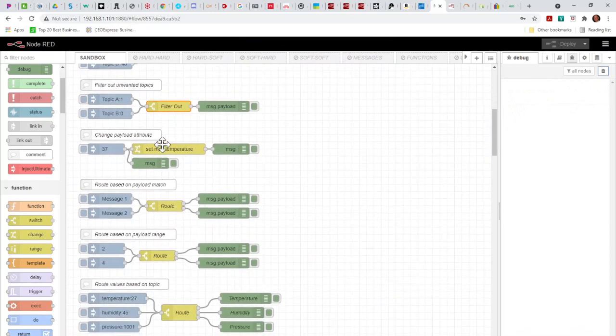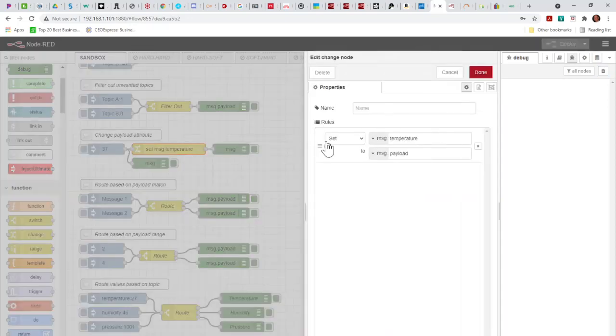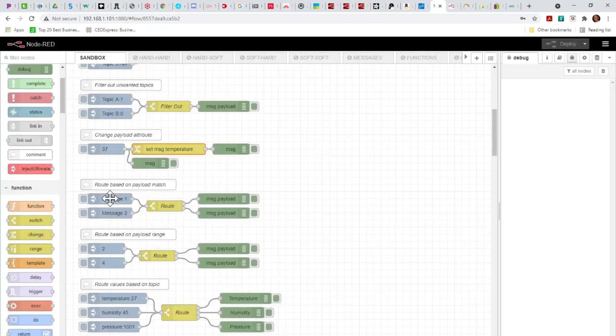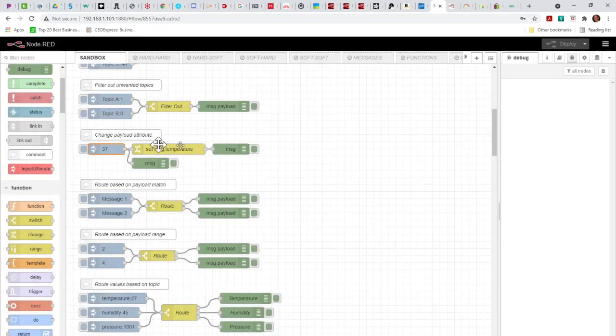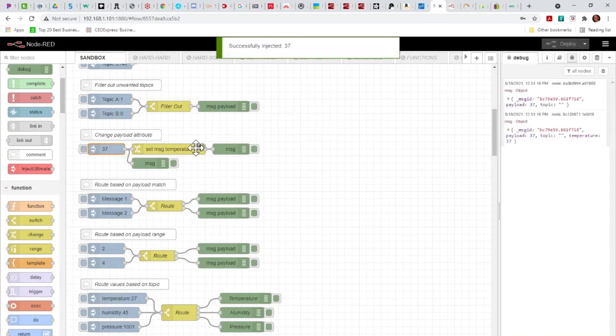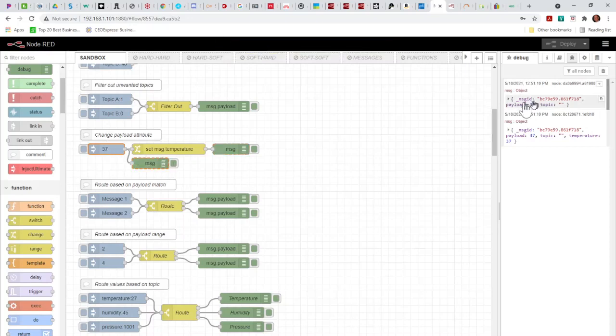Now, if I want to change the payload attribute, then I can use the change node to set the message temperature to be the payload. So let's look at this. The message temperature, okay, the payload is 37 and the topic is blank. So if I click here, then I see this is the raw output of my trigger, which is payload of 37. However, if I look at this, it's now labeled temperature as 37 as well.